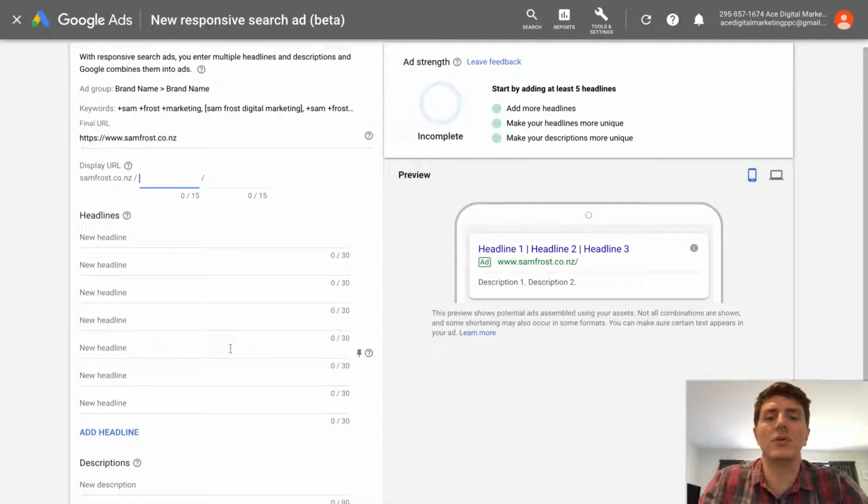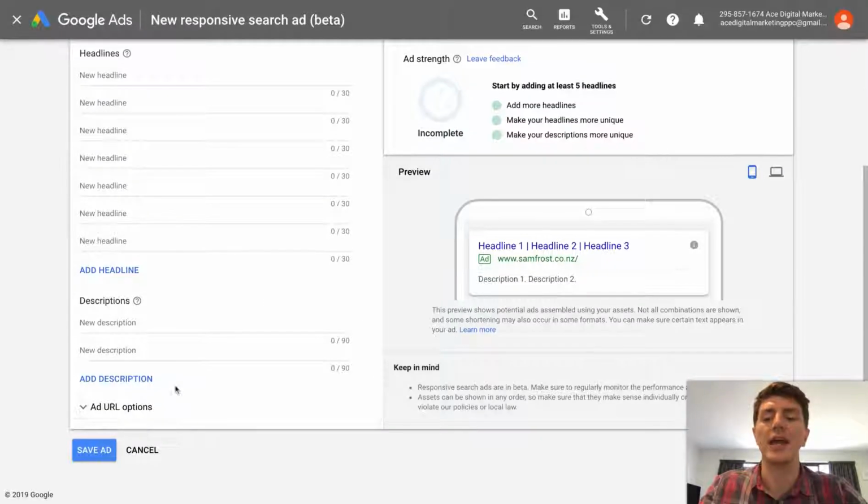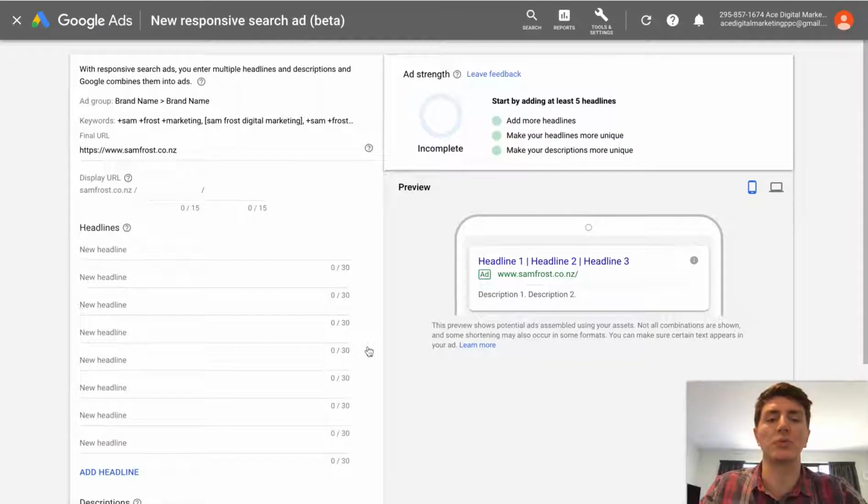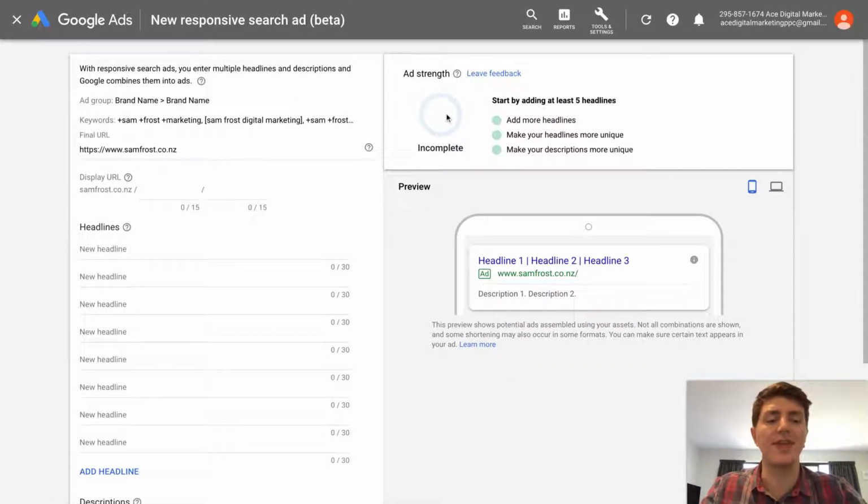And really you work through it in a very simple fashion. All you do is add headline options in here and add description options in here. You can add multiple headlines and multiple descriptions. In fact, you have to add a certain number to really get going. At the moment, this ad strength is incomplete. Ad strength is just a guideline of how well set up your responsive search ad is. Until I add 5 headlines, I'll get an incomplete score.